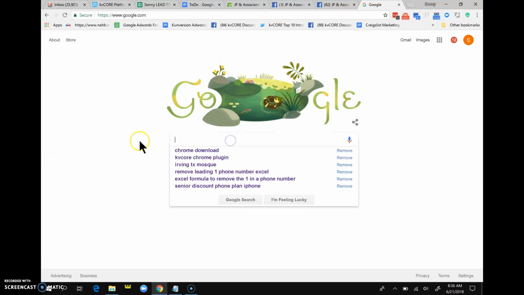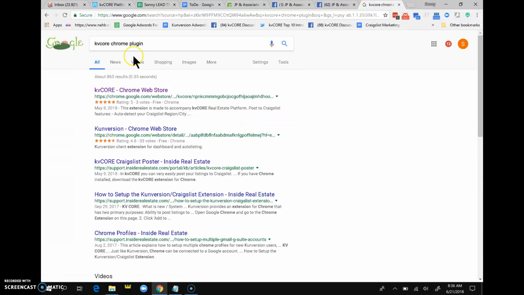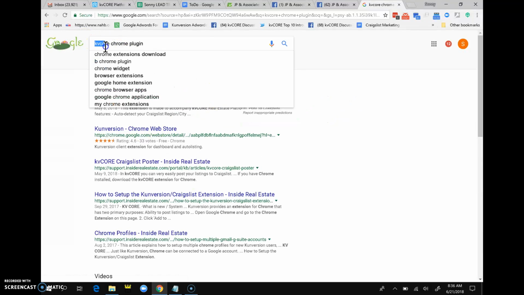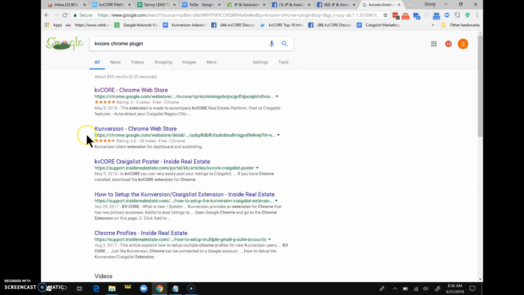and you want to look for kvCore Chrome plugin. Just search for that, and you will see the first one that comes up here is a kvCore Chrome web store. That's what we want. We do not want conversion. We are using kvCore. So click on that link.